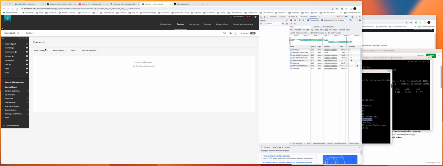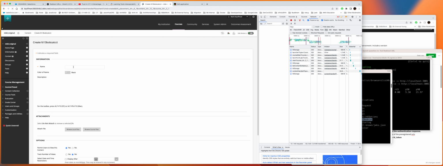So now I'm in the content area of my course. I click into the course and I click content. And I'm here, build content. Here's that managed placement link. So I can click on that and a page will come up where I can basically give the launch a name. I don't actually type in the URL for the launch. That was defined in the managed placement. So I'll just call it Bobcat.